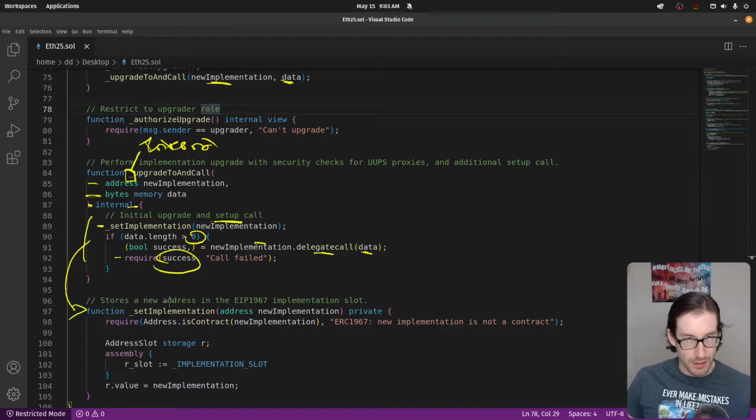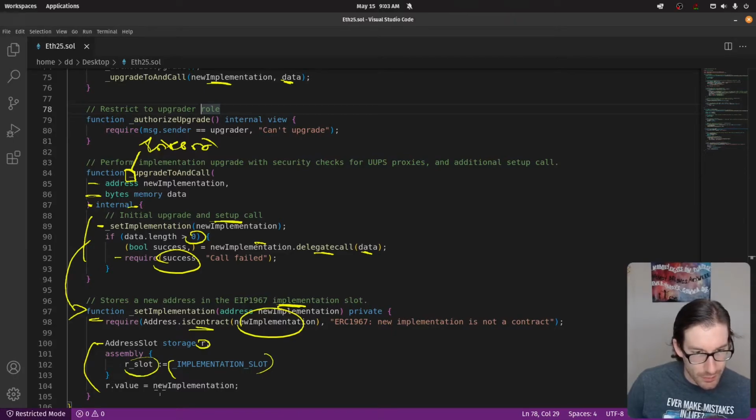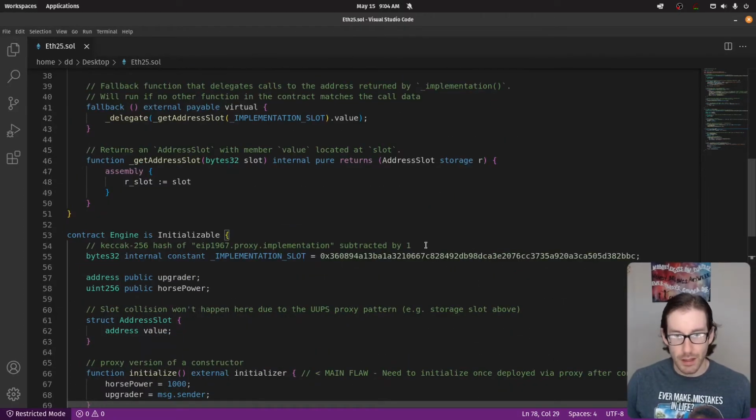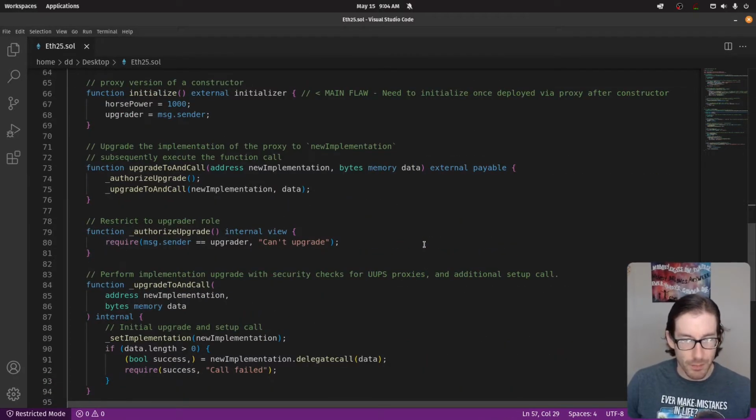Our set implementation here is going to take the new implementation. It's going to ensure that it actually is a contract that we're deploying or pointing to. And then we have some inline assembly. So it's going to basically take the variable R into this variable. Inline assembly is going to take that implementation slot and add it to this, and the new implementation is going to be the value for that slot. So in this inline assembly, what we're doing is updating this value here with our new address and that new slot for that specific type of pattern.